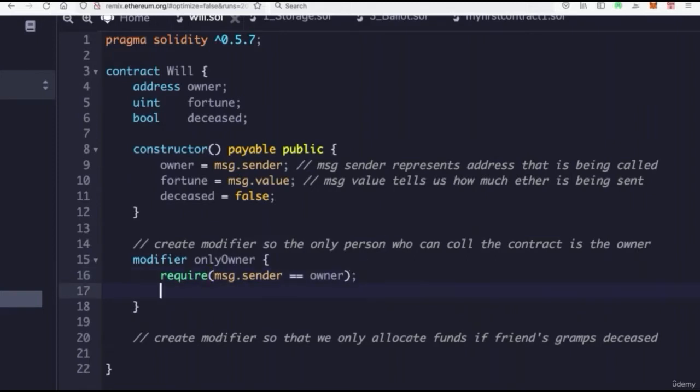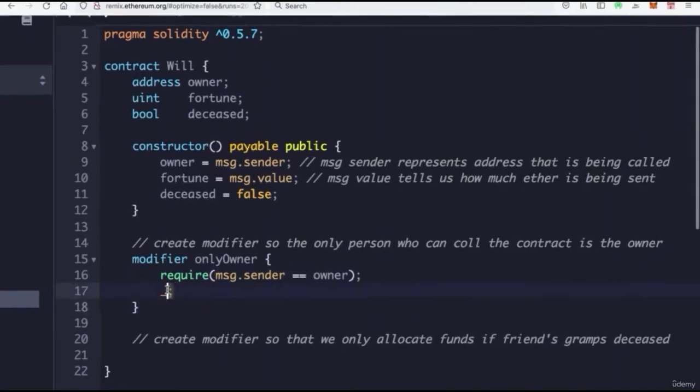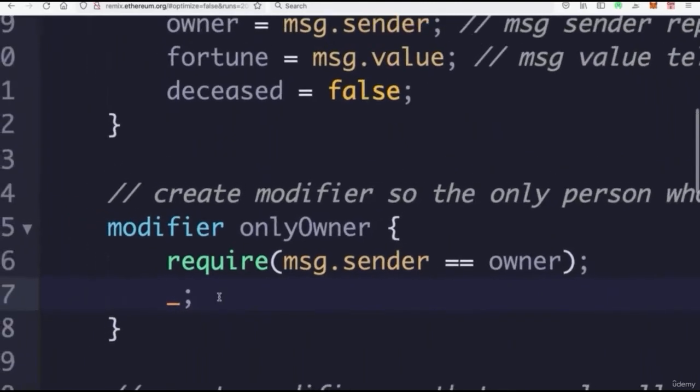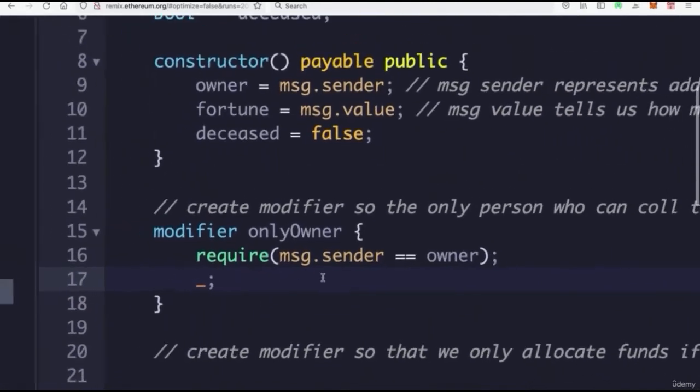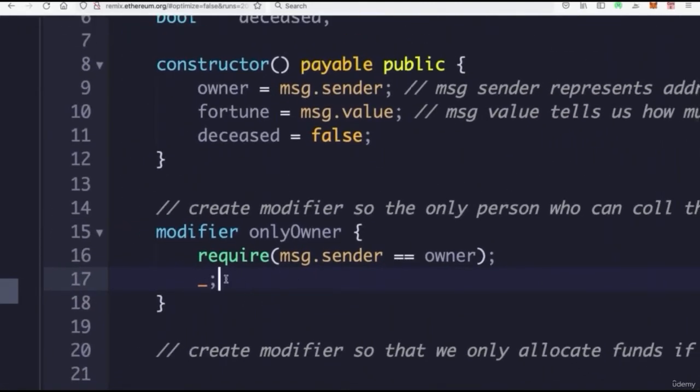Okay, so we add a semicolon and now we're going to just add an underscore and another semicolon. Now what does this underscore do? Well, the underscore just tells the function to continue. So essentially it just means to shift to the actual function after we've run this modifier.